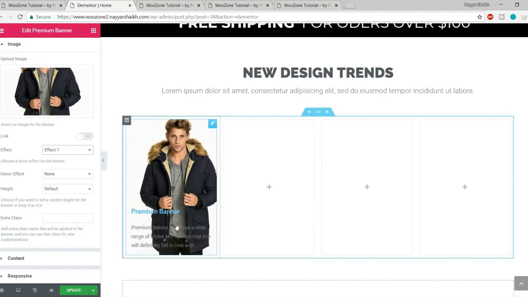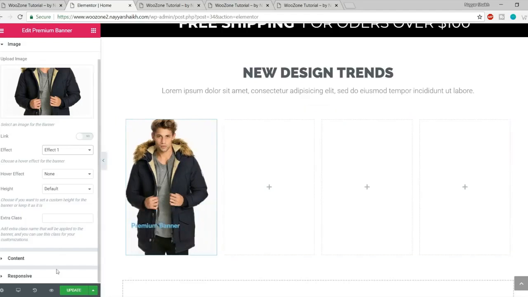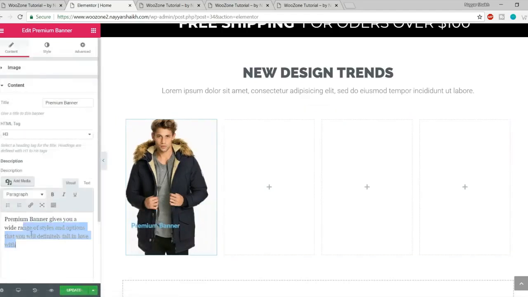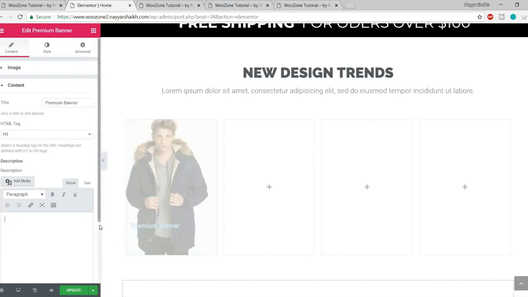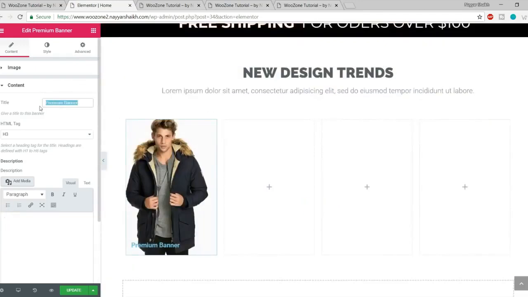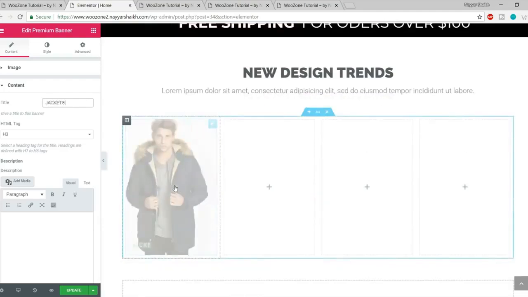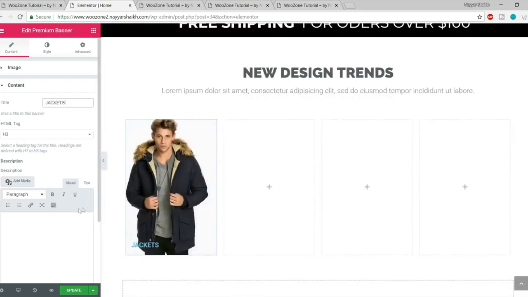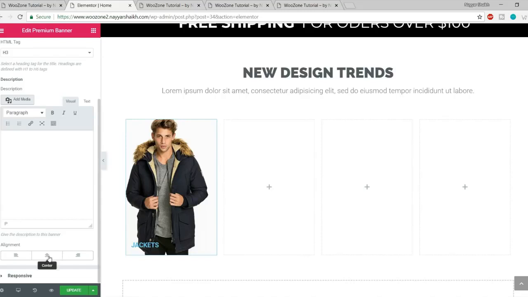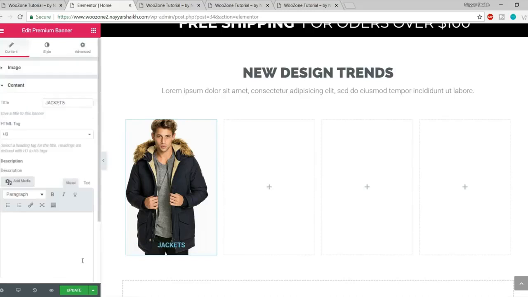Now if you see, we have some title and subtitle. We don't want the subtitle, so click on content and delete everything from here. We just want the title, and in the title, instead of premium banners, let's type in jackets or whatever your product is, and let's make it center align. So we have this at the bottom, center align. Let's make it center align.